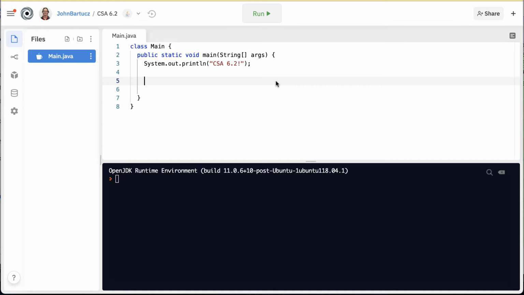Hey there, computer scientists. Today I'm going to go through Unit 6.2 of the CS Awesome online textbook. And the focus of this unit is going through an array using a for loop.